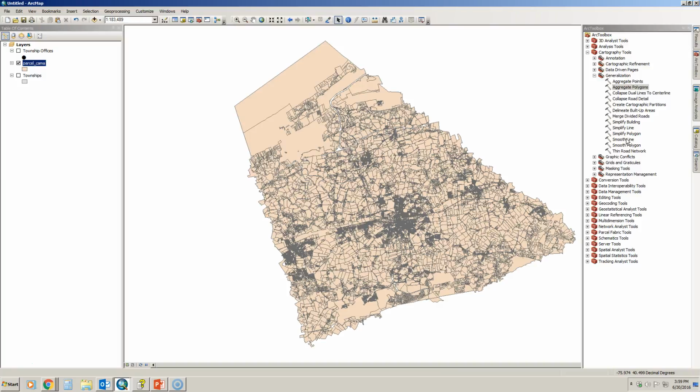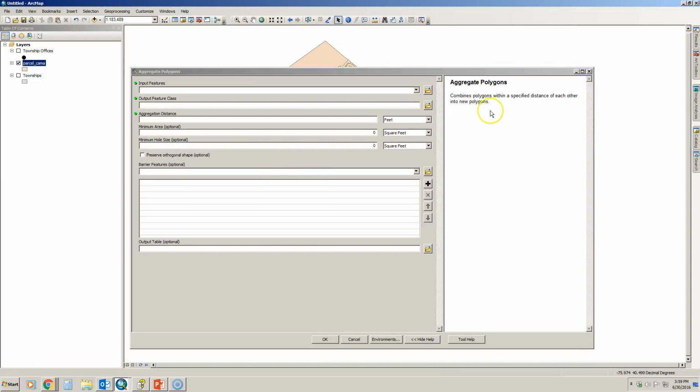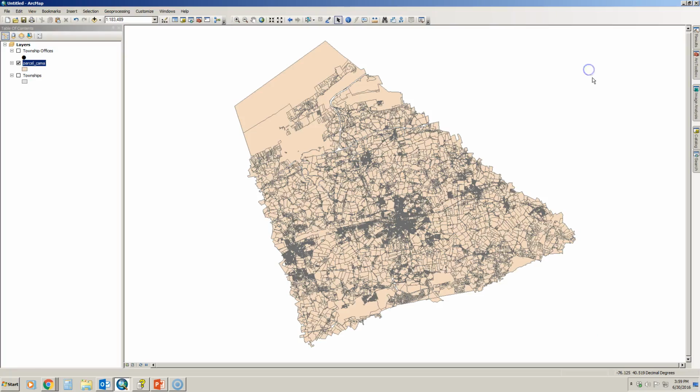more aesthetically pleasing. The aggregate polygons, as when you click on it, it tells you what it does. It combines polygons within a specific distance of one another into new polygons, and that's again something that I've used quite a bit for various reasons.